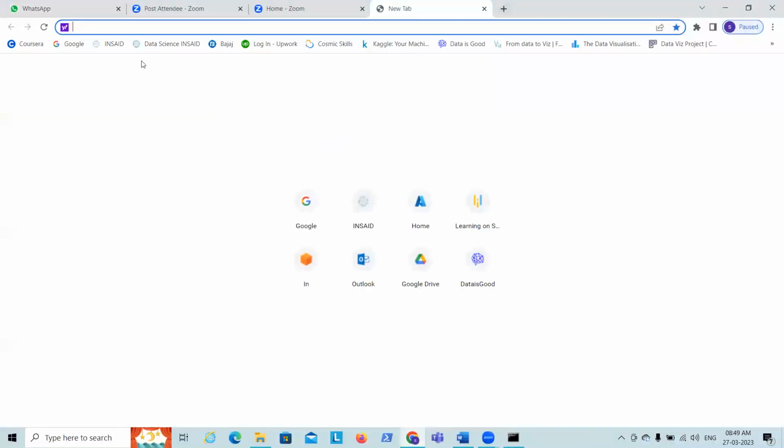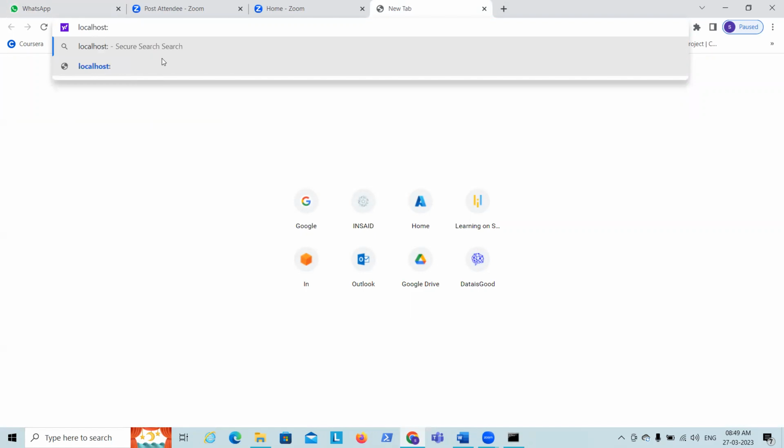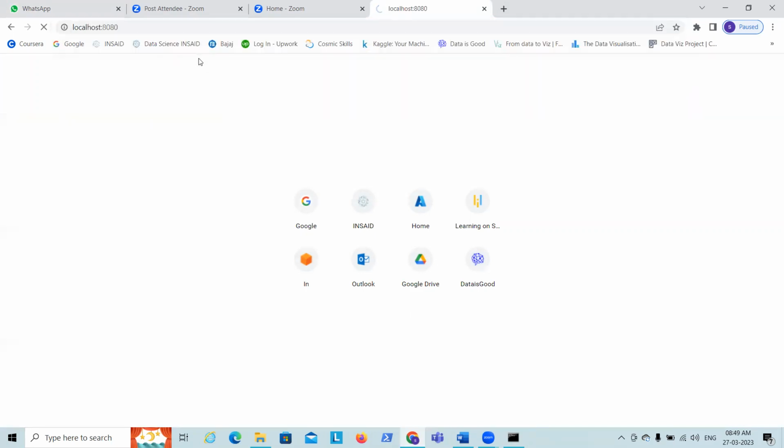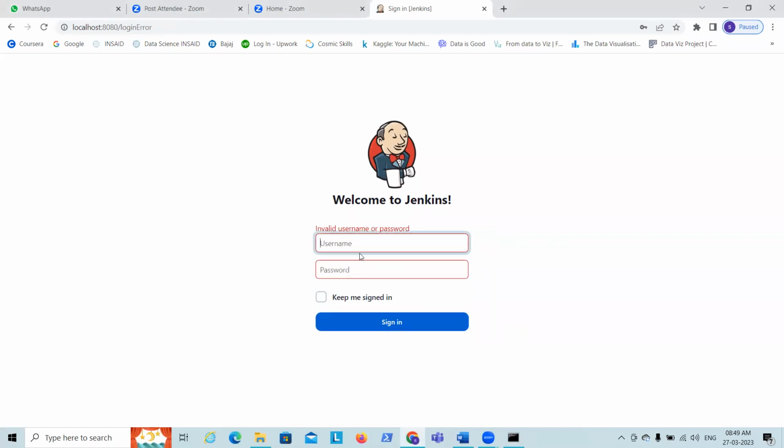Go to your web browser. HTTP localhost, port number is 8080. Enter. You should log into Jenkins. Use that user as the username and the password I pinged you. 1 second. This one, right? Paste that. User and paste. No? Okay. No issues.